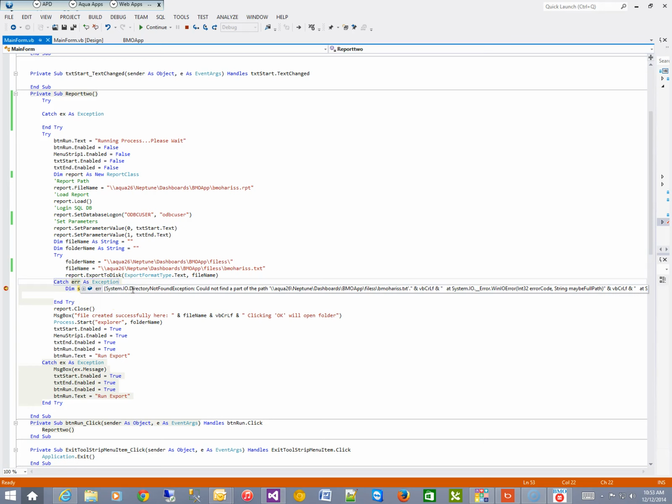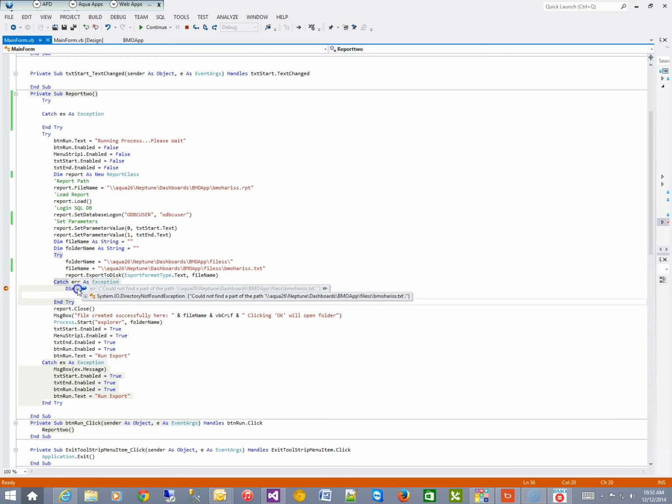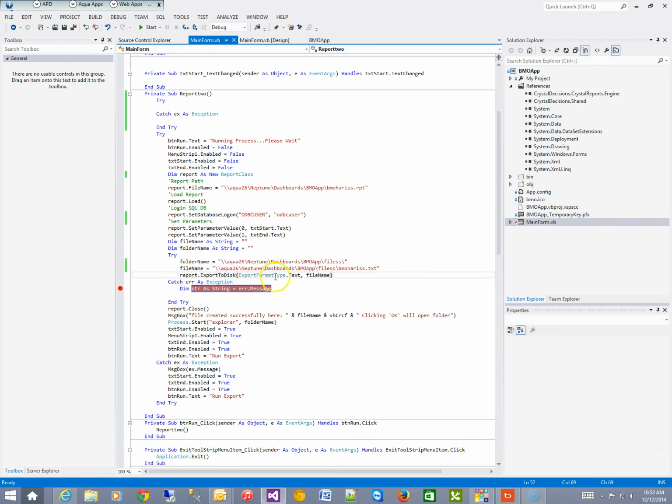is cannot find the part of the path. And that's because it doesn't exist. I added two S's to it. So that's what the purpose of the try catch is, basically. And the reason it didn't pop up is I didn't have a message box in here. Kick that in here.